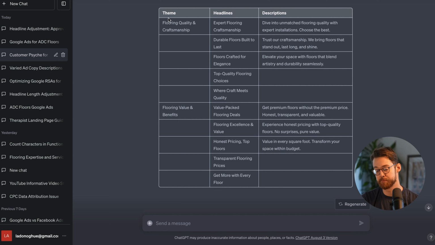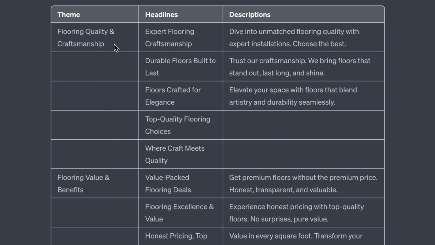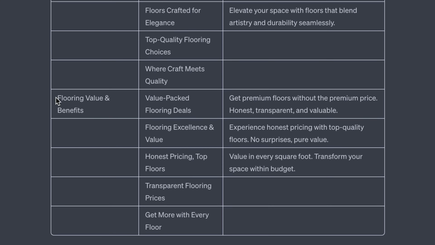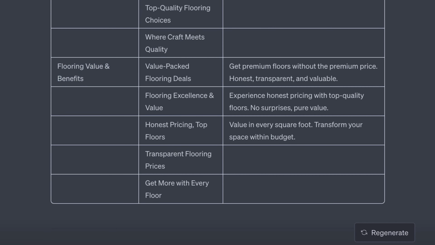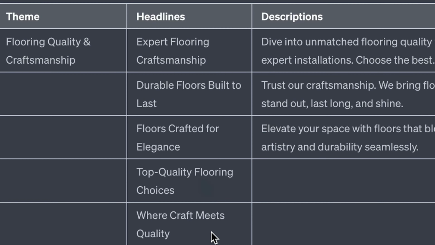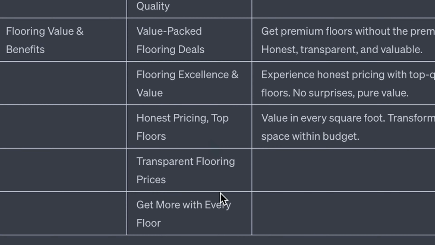And finally it's gonna spit out the following: theme, flooring, quality and craftsmanship versus theme, flooring, value and benefits. 5 headlines that are relevant to this theme that we can test against 5 other headlines that are relevant to this other theme. And that way, when we input this into Google Ads, there's enough variation there that we can actually draw a conclusion between one ad and the other and see which angle is going to get us the best click-through rate and the best conversion rate.